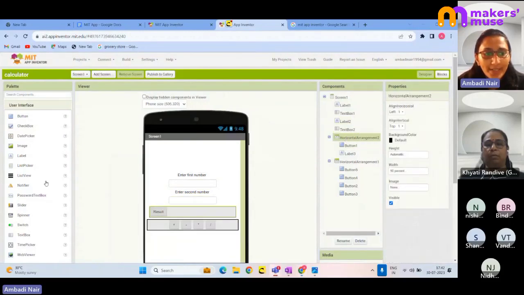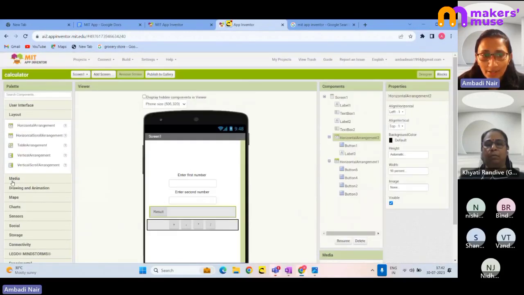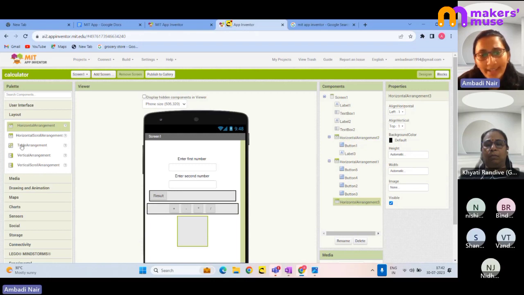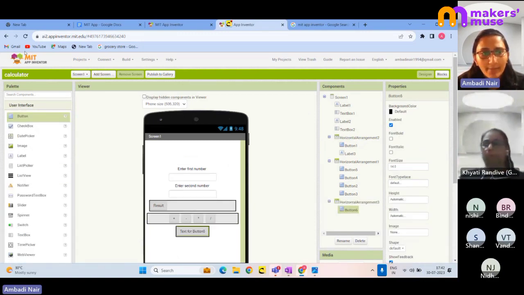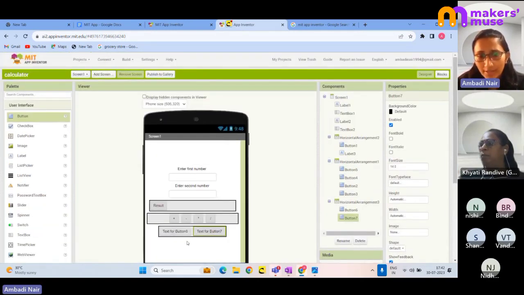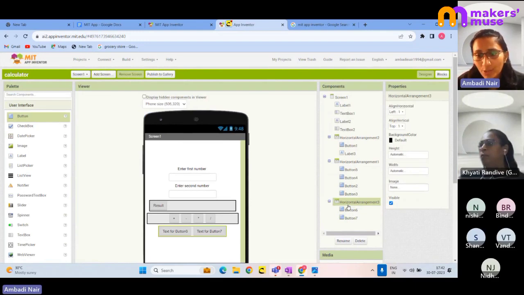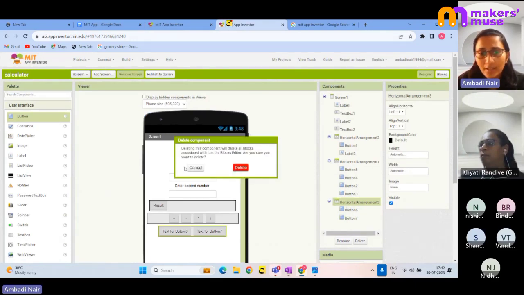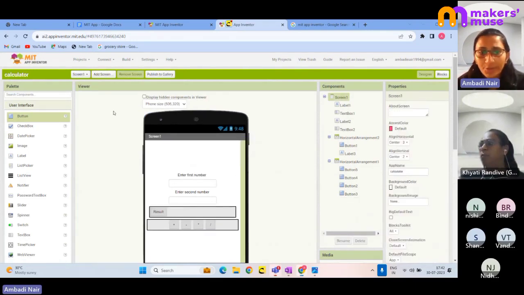Horizontal arrangement you will get from layout. Remember, this horizontal arrangement works like this: if we drag the horizontal arrangement, then inside we can add buttons, as you see the result, plus, minus and all that. Once you add a horizontal arrangement, you can add multiple buttons inside it, and then you can go for the settings the way you want. So that's how the horizontal arrangement works. So I'm going to delete it because I have just created it for you.